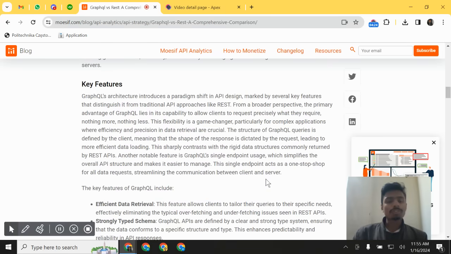Key features: GraphQL's architecture introduces a paradigm shift in API design, marked by several key features that distinguish it from traditional API approaches like REST. From a broader perspective, the primary advantage of GraphQL lies in its capability to allow clients to request precisely what they require. Nothing more, nothing less. This flexibility is a game changer, particularly for complex applications where efficiency and precision in data retrieval are crucial.